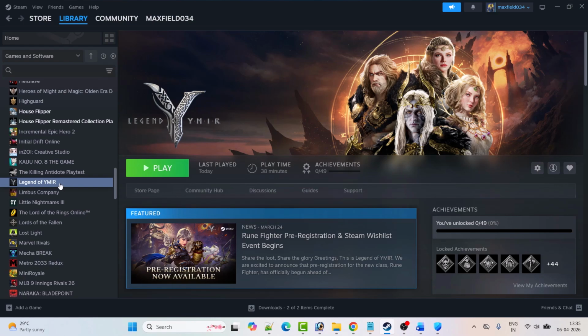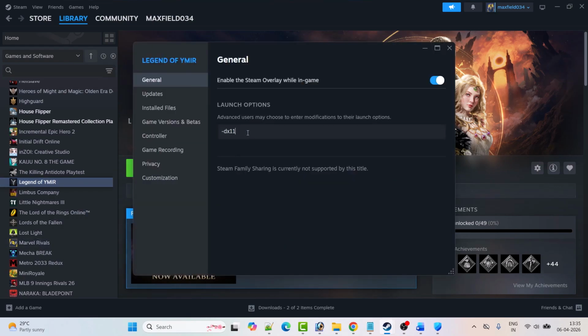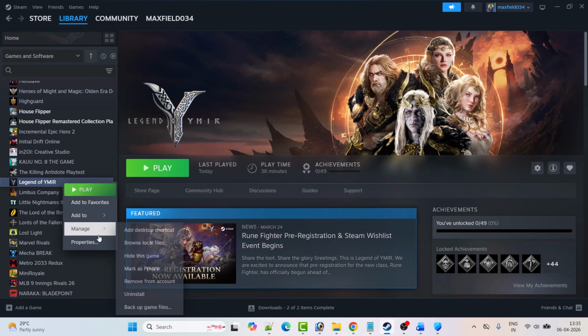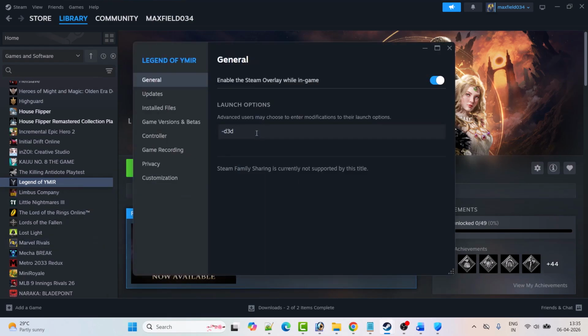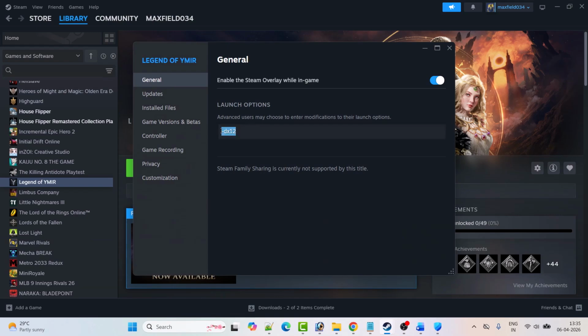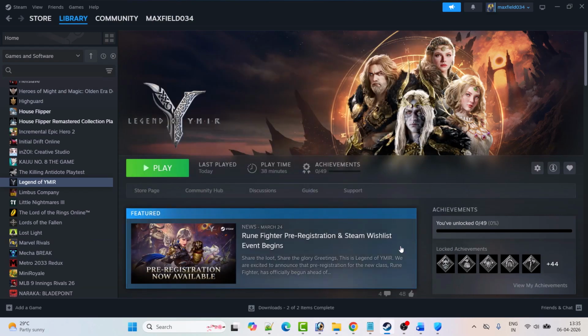If that doesn't work, then again go to the game properties and this time type -d3d11, close the tab and then launch the game and check. If it's still not working, then again go to the game properties and this time type -dx12, close the tab and then launch the game and check. If it's still not working, then again go to the game properties, remove the launch options and then follow other fixes mentioned in this video.